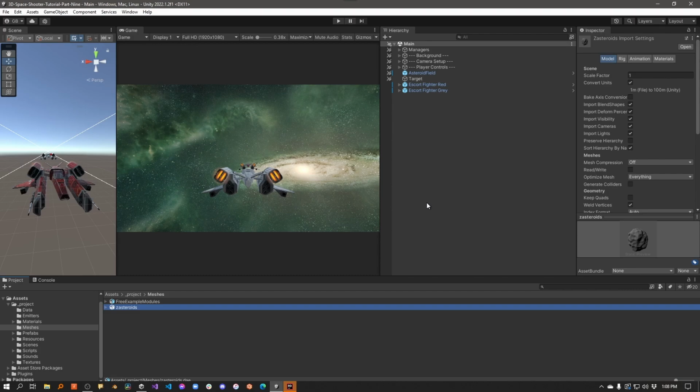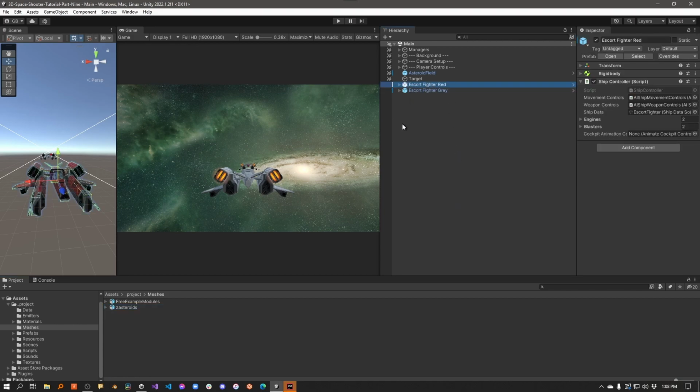So now, on to adding damage to our fighter. I want to point out something that, on one hand, is very, very cool, but on the other hand, makes life a little bit more difficult for us in terms of how we apply damage.